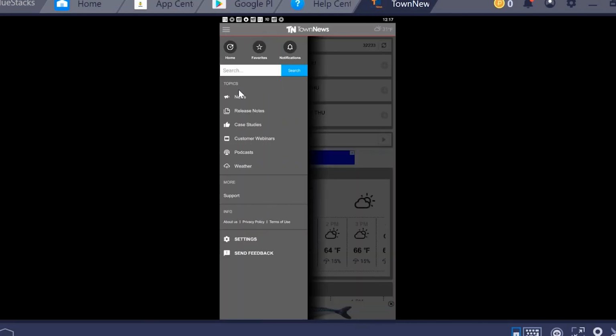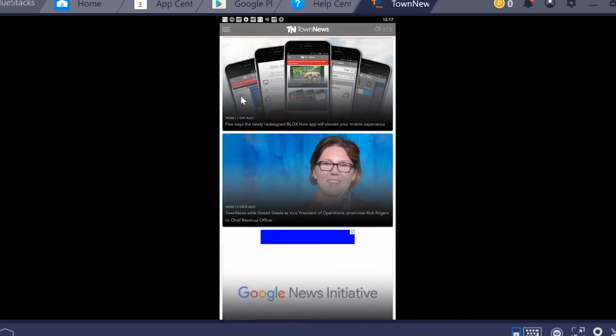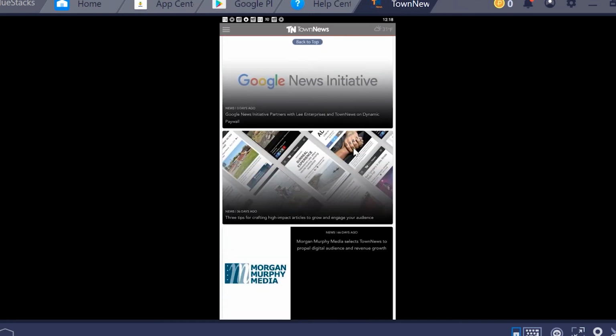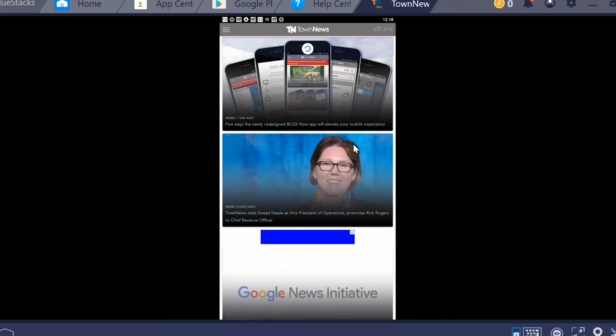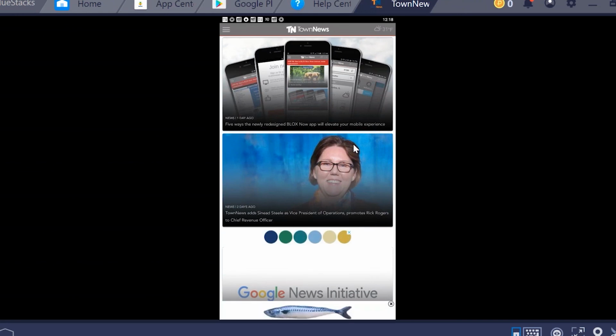Okay, everybody should be able to see my screen. Yep. So I'm actually just going to go back here for just a second. And there is our pretty little fish down at the bottom. This would be a sticky ad on the home asset feed. If you go into an article page.